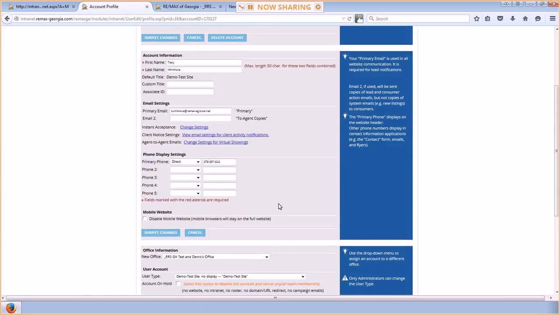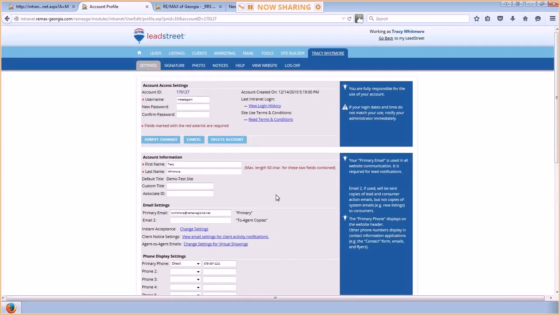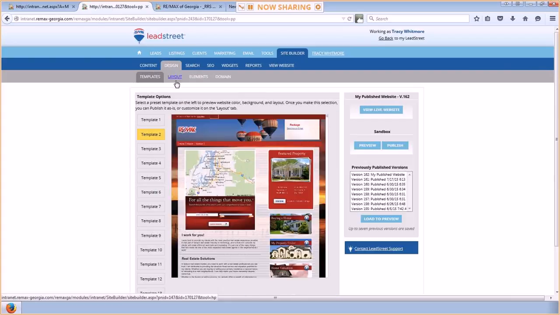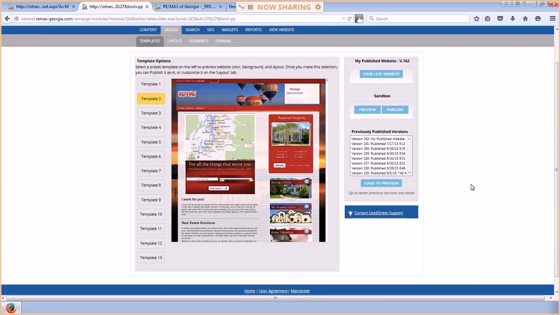Okay, so let's go ahead and move into the Site Builder tab. So under the light blue area, we're going to click on Site Builder, and then we're going to select Design. And this is going to give us all the design options for the website. As you can see, we have about 13 different template options.